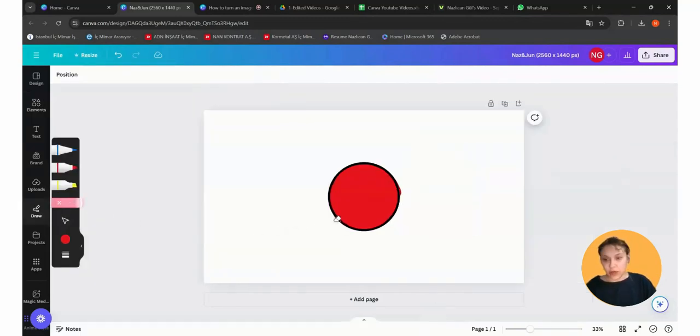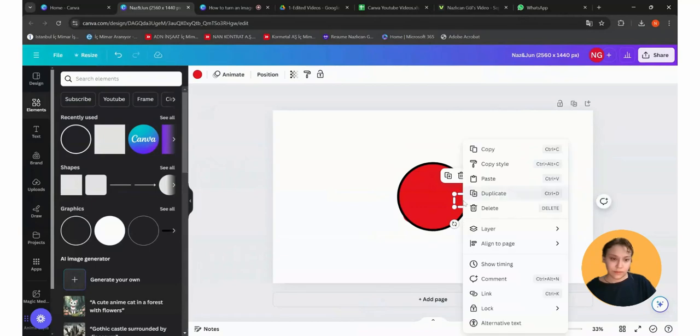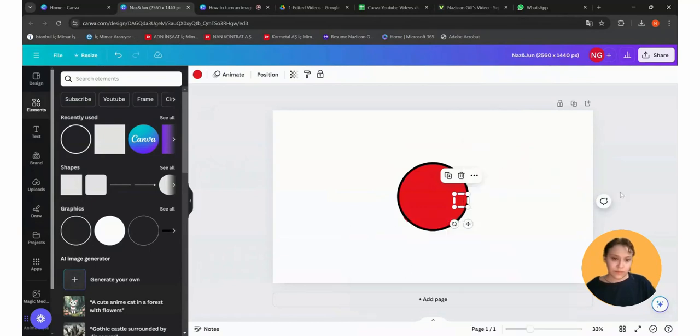You can go to draw and you can arrange it a little bit like this too. And like this. I know it's hard to you guys, but it's the only way you can fill a shape with a color in Canva.